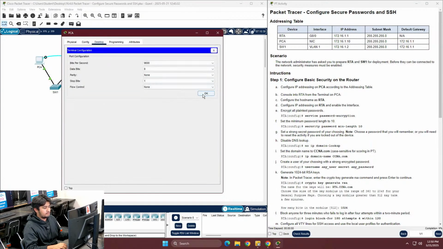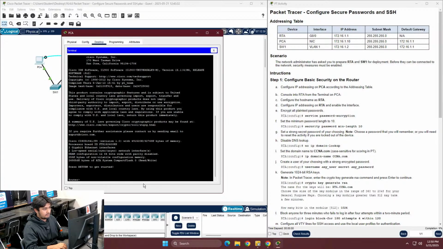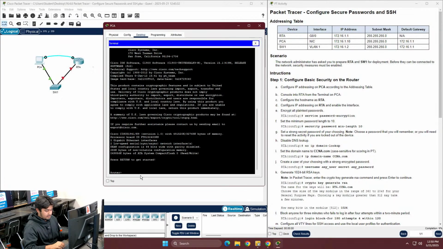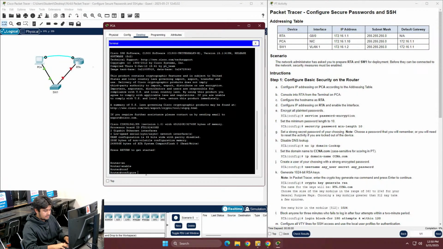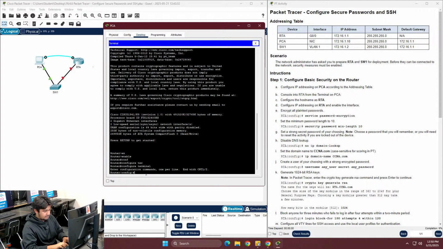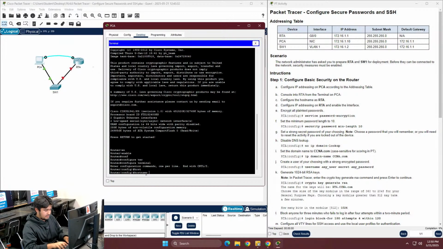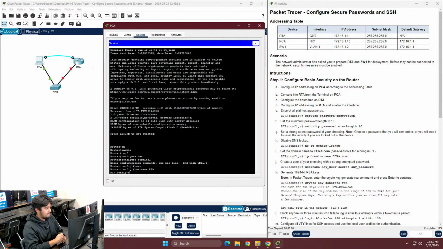Our terminal, which is connected by a console cable to our router, we will now begin with the host name of our router, which I am enabling and going through. Now we'll do our host name, which is router. There we go.